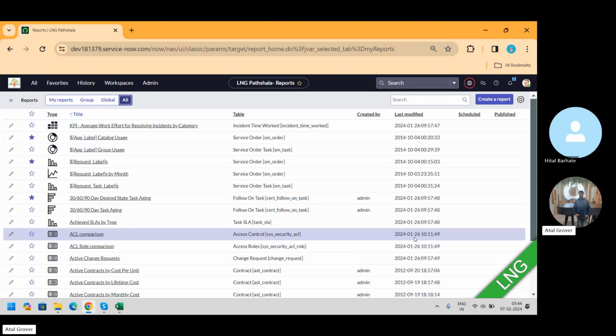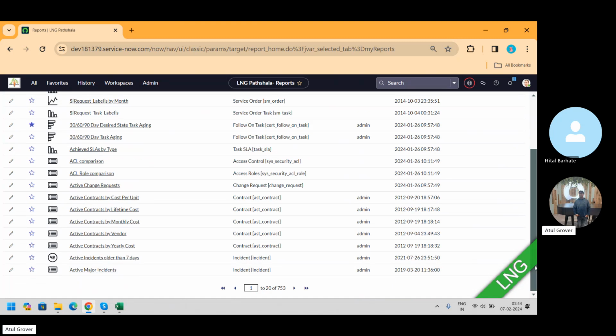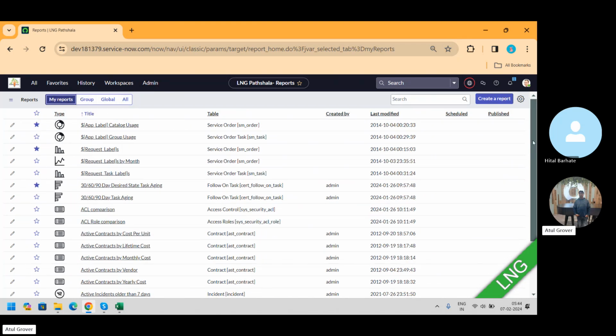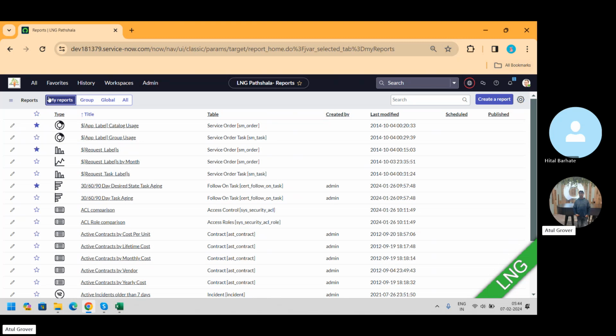So maybe the count is a little high here. If we see, it's 753, but if you see here, 640 something was there, right? So this is a difference here.